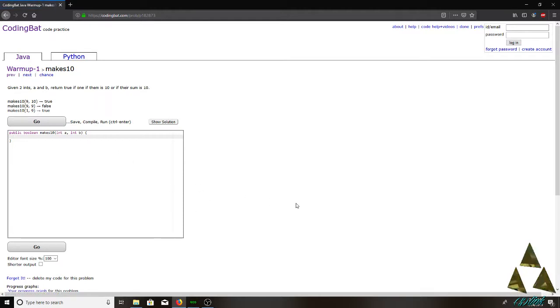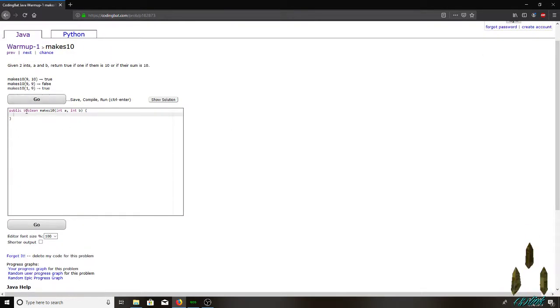Makes 10. Okay. Given two integers, a and b, return true if, I think this is meant to be "if one of them is 10 or their sum is 10." Okay, let me return true if one of them is 10. So if, oops, I wasn't activated in the text box. If A is equal to 10 or B is equal to 10, return true.